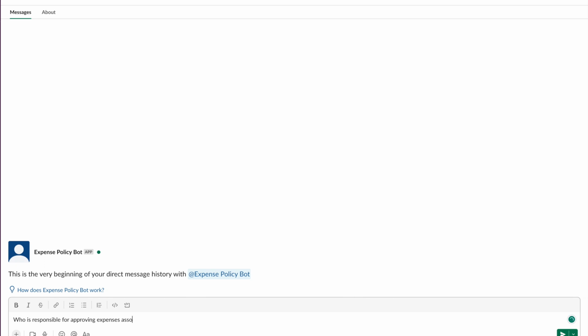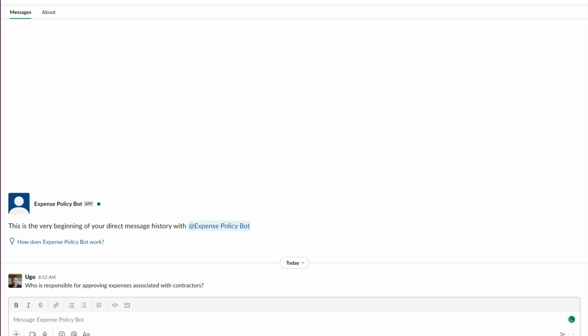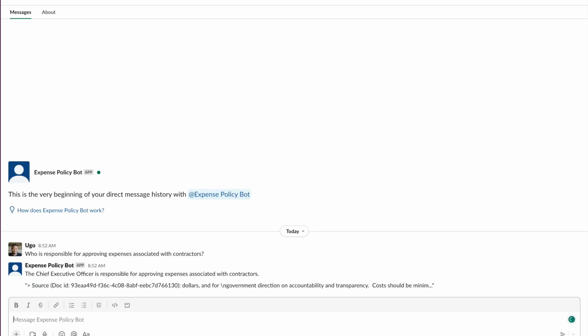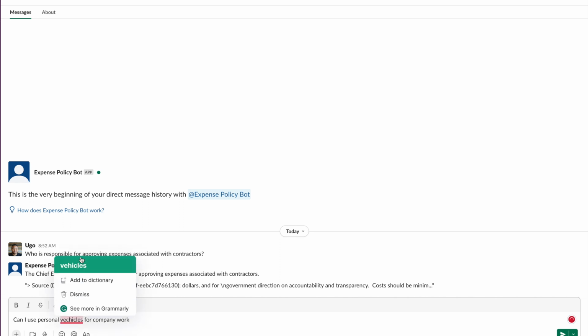So we can test out our app right here. We can ask the question, who's approving expenses related to contractors? And as you can see here, we get a response: the chief executive is responsible for approving expenses. And you can see the source. Now, one thing about the source I'll say is that it has this doc ID, and that's simply because we didn't label them properly. Once you label your documents properly, then it will have the right ID. But you can see it's referencing a particular section of the entire document.